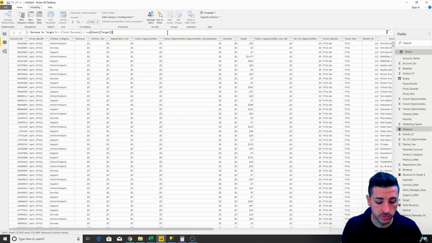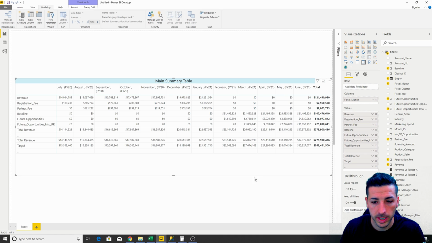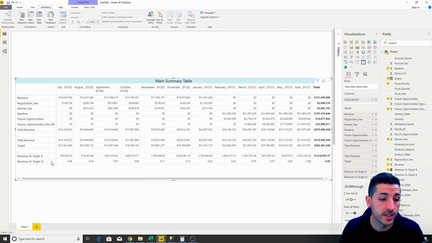Then I want to minus this one because I want to see only the difference after the 100%. So I go back and I add the revenue versus target dollar amount and then the revenue versus target percentage. So what we can see here is that we've hit the target by almost 800K more for July, and we are 6% above target. We're actually meeting targets in almost every month apart from March.